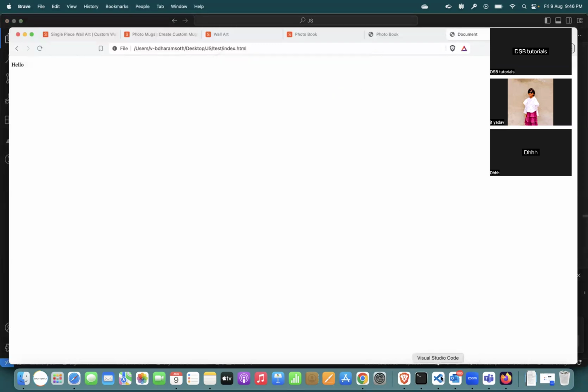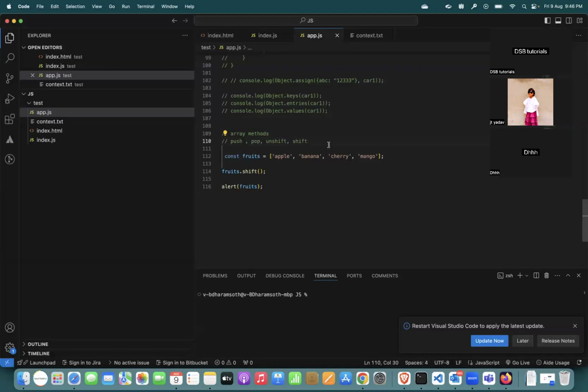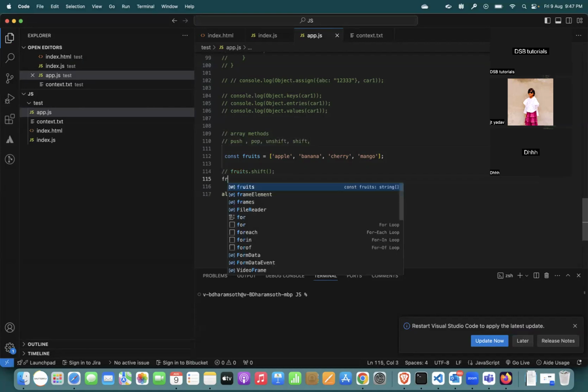That is the use of array methods, and we have so many methods, which I will discuss one by one. Shift and unshift are done, and now the forEach operator. So I will comment this one. Here, fruits.forEach will execute the provided function once for each array element.